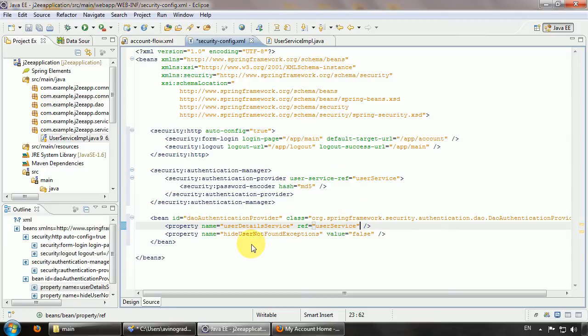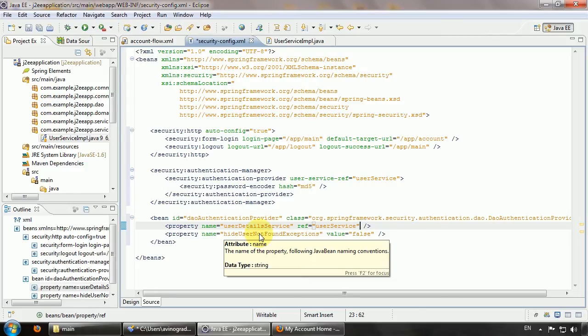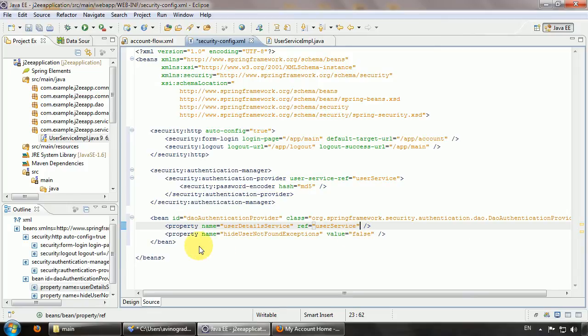And another configuration property we set to false value is the hide user not found exception, which allows us to use our own error messages during authentication. Otherwise, it will be automatically generated by Spring Security, and I find those messages not very informative. So set this to false.